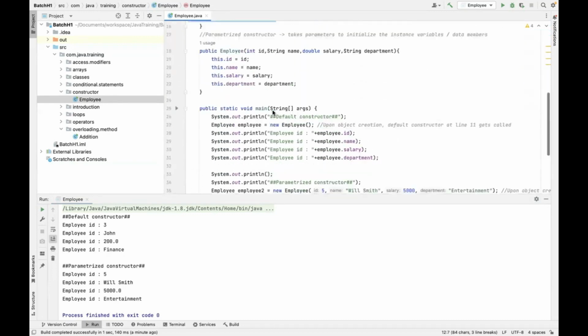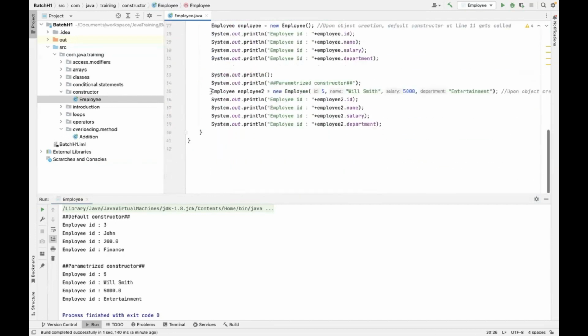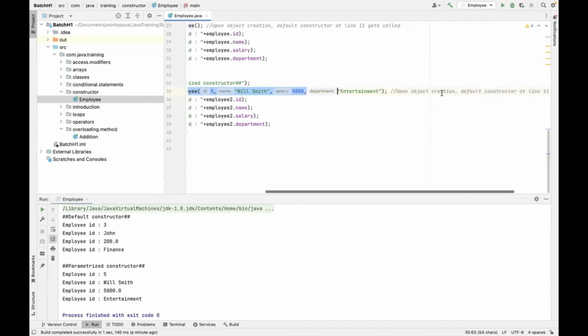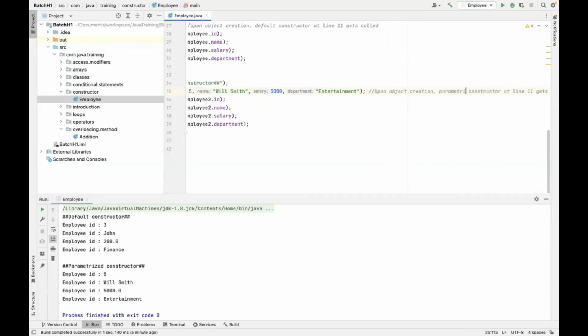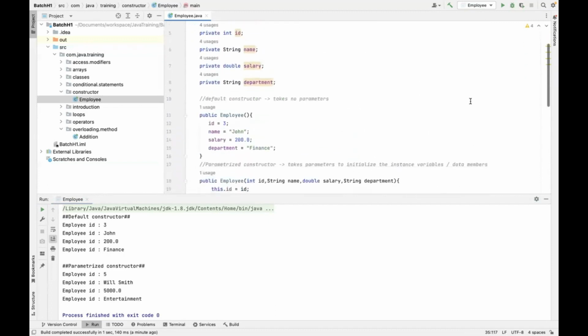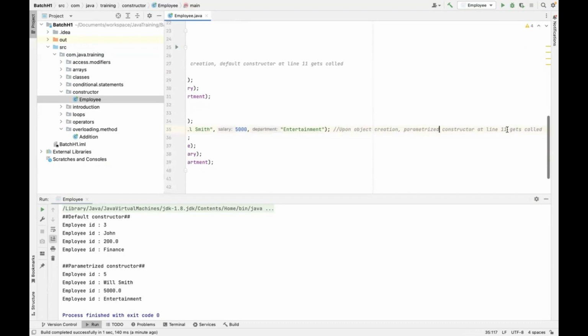Now, I've also created one parameterized constructor. When I create an object passing the parameters here, upon object creation the parameterized constructor will be called. This parameterized constructor is at line 18, so this is what is getting called.